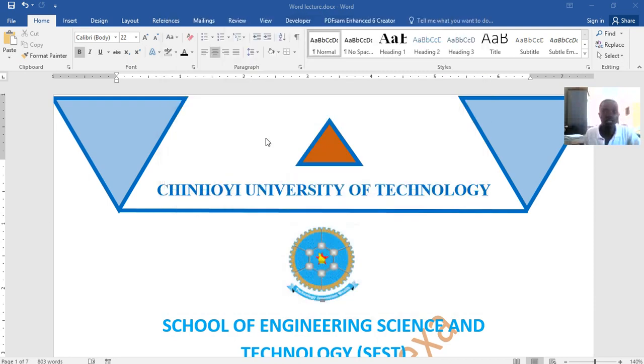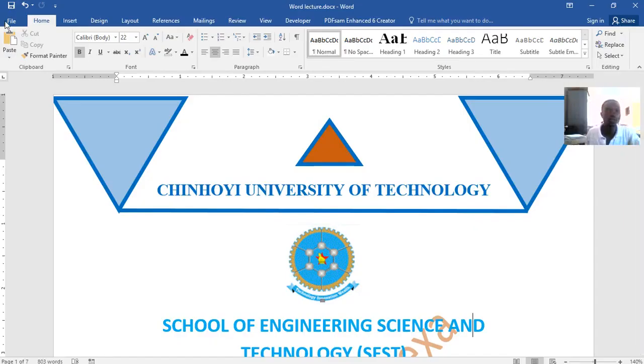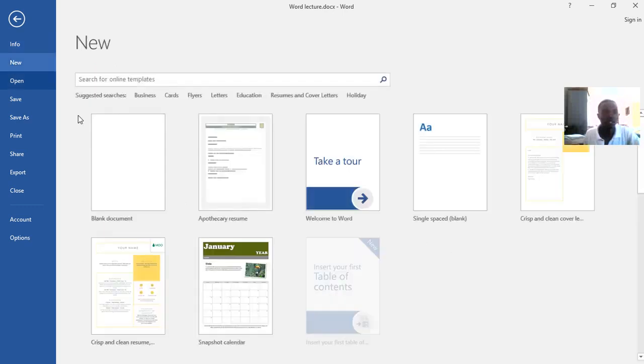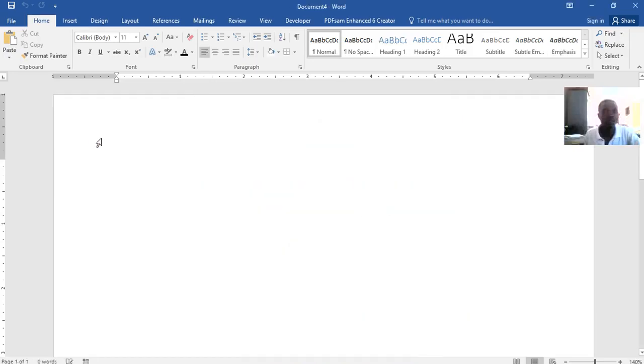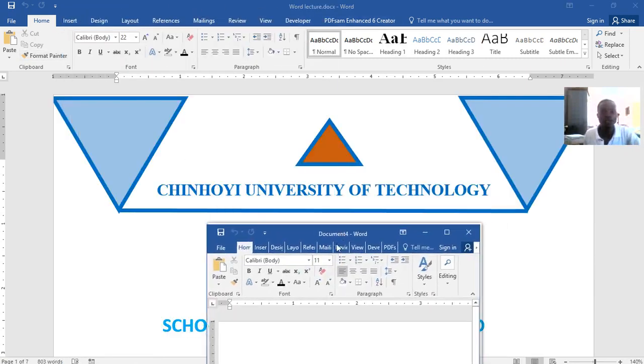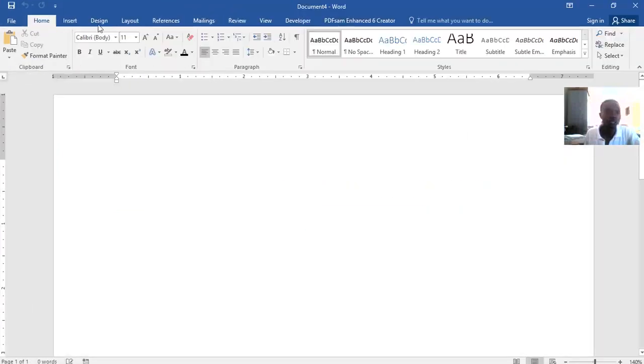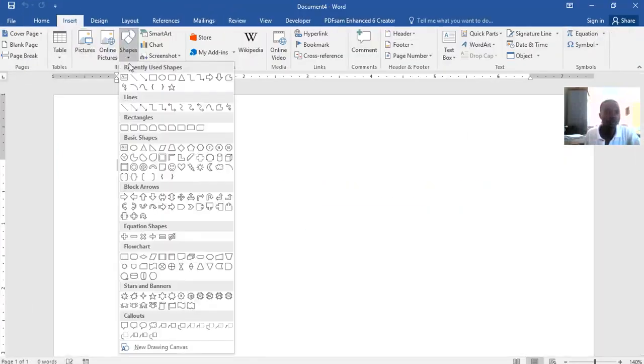Right, so let's now start our project. We say file, then we say new, then new document. So this is the document. What do you have on that document? We have two shapes, this one and that one, and then the third shape is there. So what are these shapes? We just say insert, then shapes.